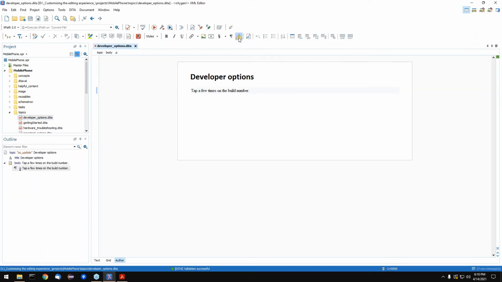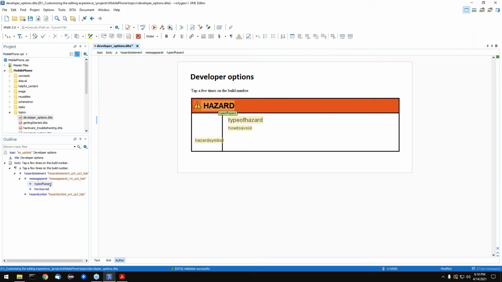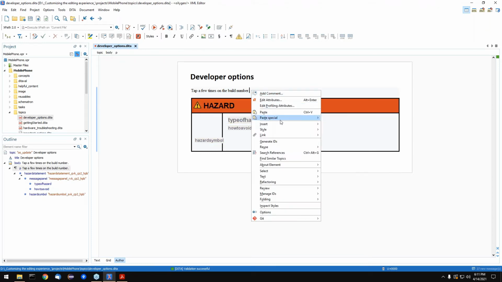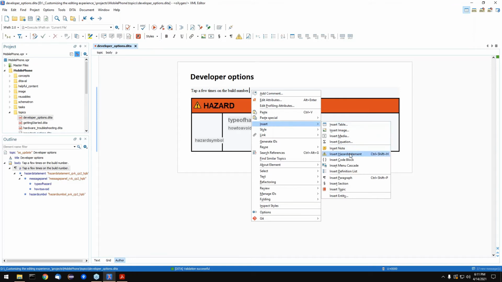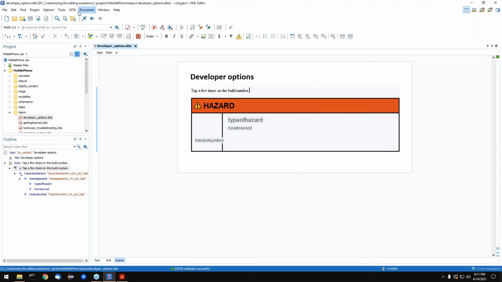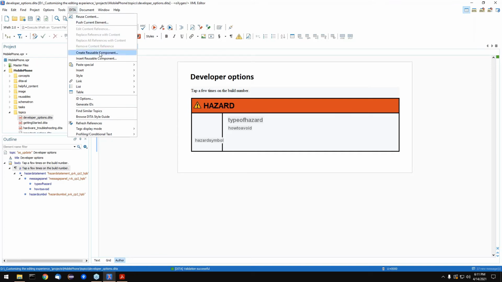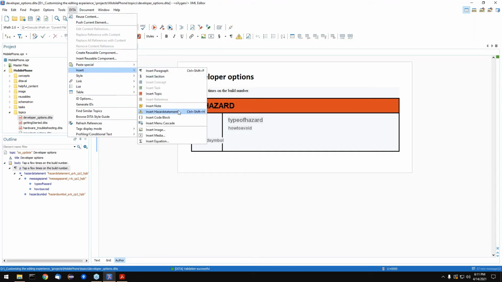Now we can see that we have this action on the toolbar, which inserts our hazard statement element. And we know that this is our structure because it has this hazard symbol child. The action is also available in the contextual menu here, as well as in the DITA main menu right here.